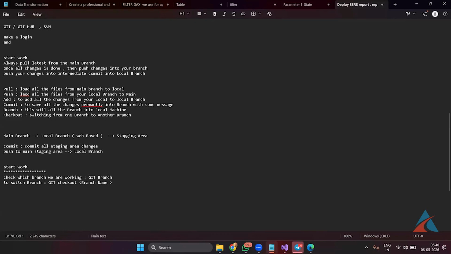And if you want to refresh your main branch to the latest, then we can use git pull. What does git pull do? Git pull goes to the web application and identifies whatever the latest files available in GitHub, and it can transfer all the changes into your main branch. Clear, everyone?